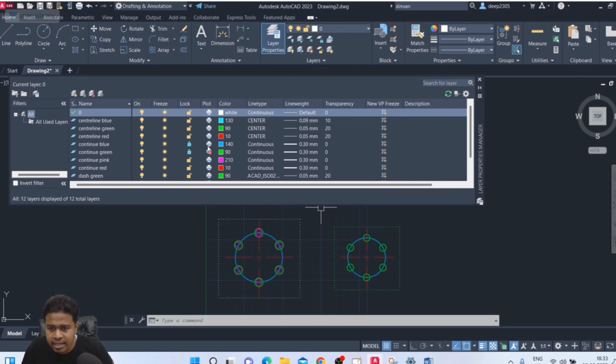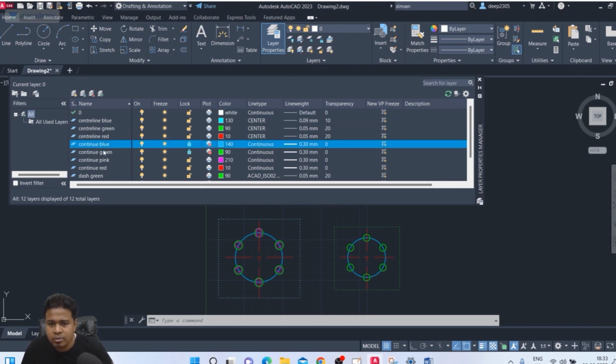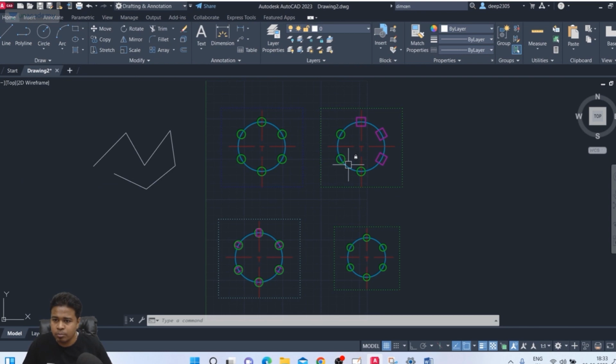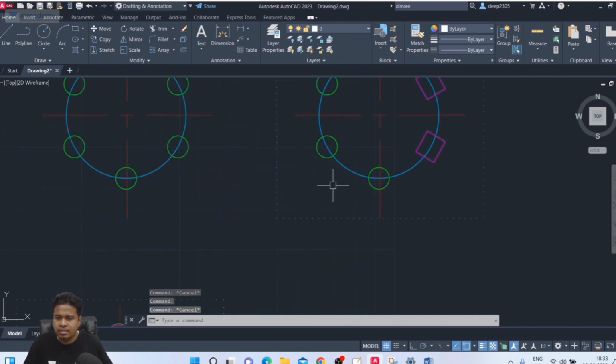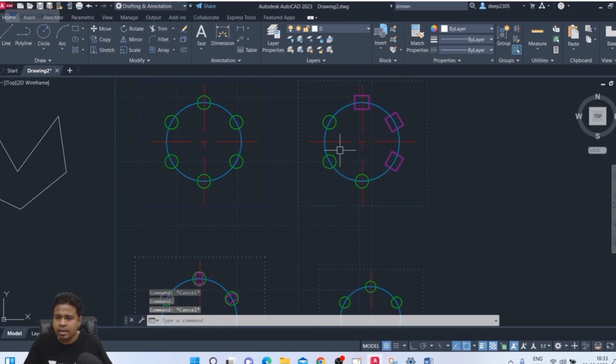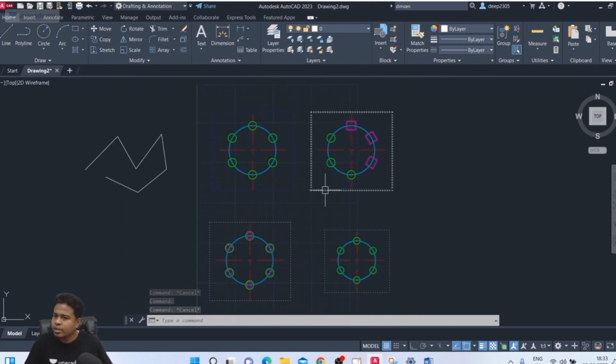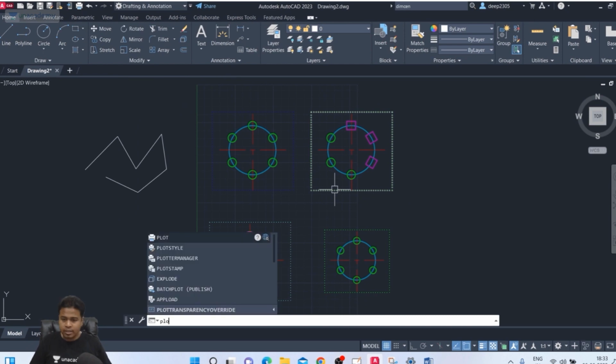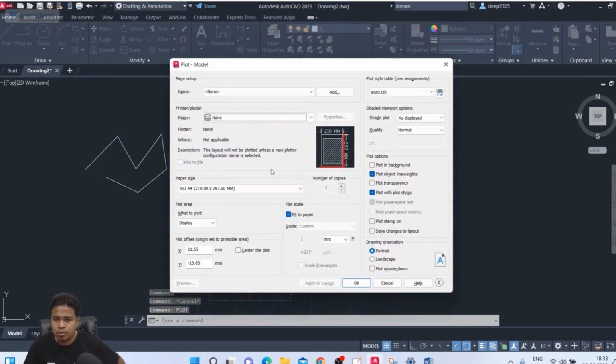Suppose if you deactivate the continue blue as well in the plot, it will show here. Continue blue means the drawing which has been drawn using continue blue and continue green, it will show here. But if you do plotting, it won't show there.